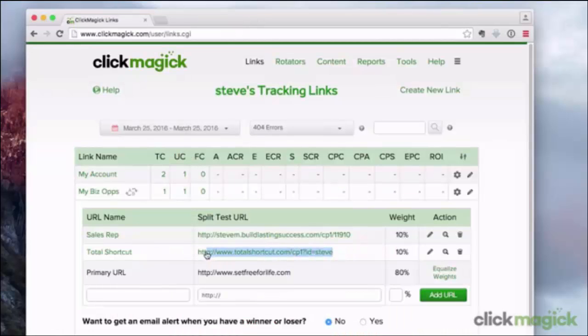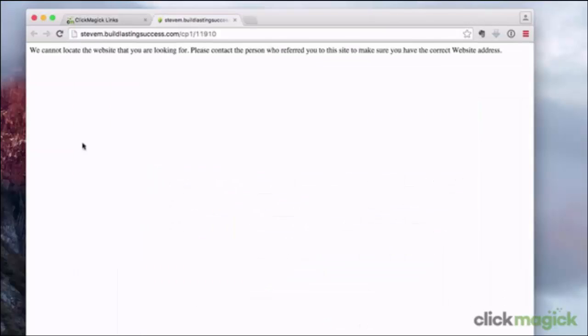So we know this link is valid. That's not causing the 404 error. So we're going to try this link, the only link left. I'm going to click on that. And look, it says we cannot locate the website. Now it doesn't say 404 page error here, but we know that this is the cause of it.